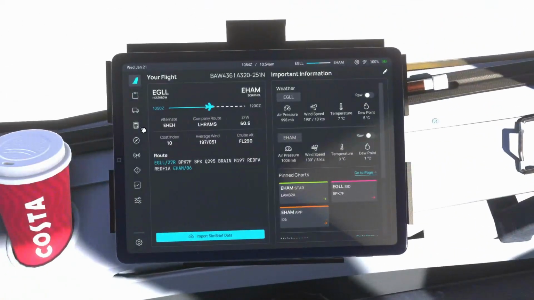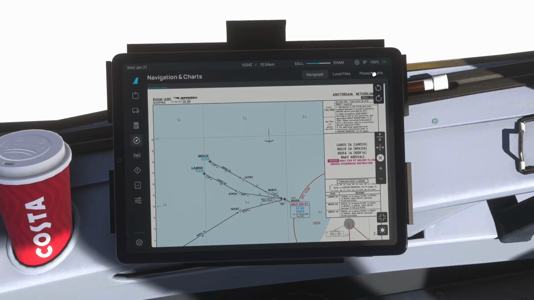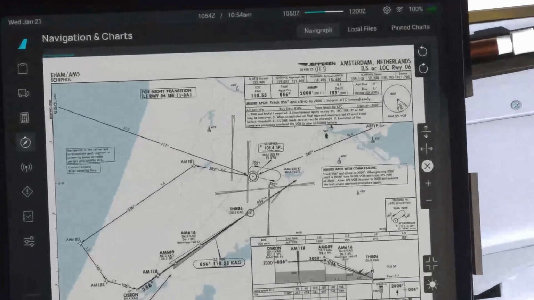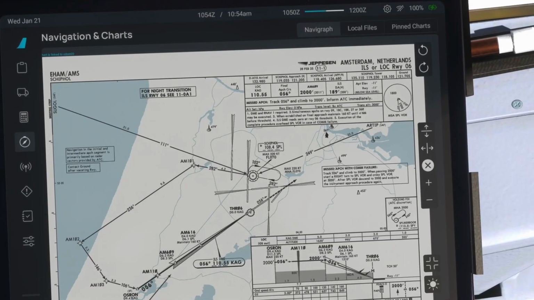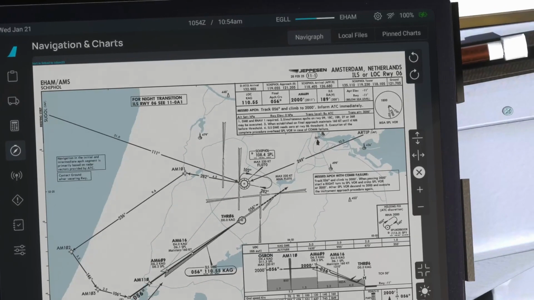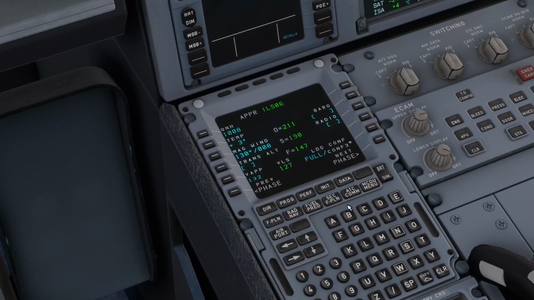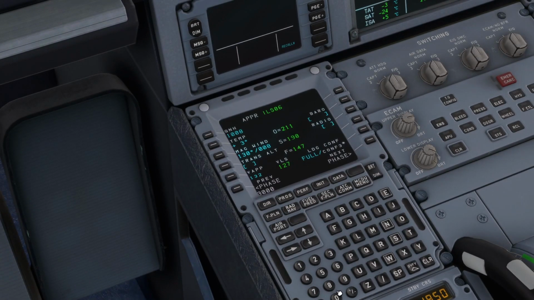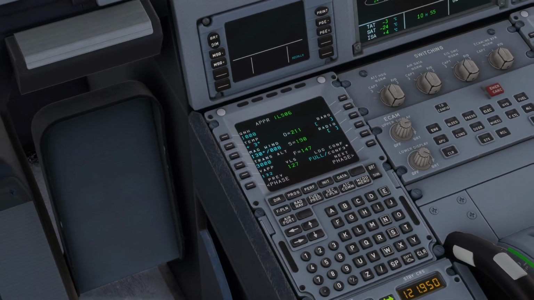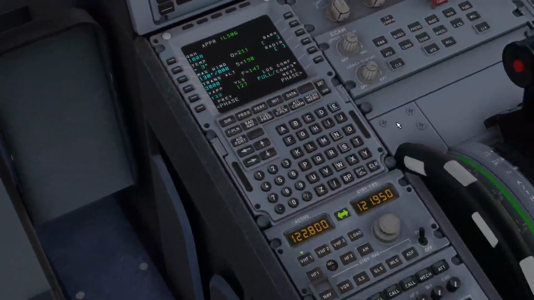Transition altitude, we'll be back on one of our charts. Come over to our actual approach chart. Transition altitude is by ATC. There we go. We'll just do 3,000 as set right there. Okay. 3,000 on the trans altitude, and our baro, which is our minimums, is going to be 189 feet.